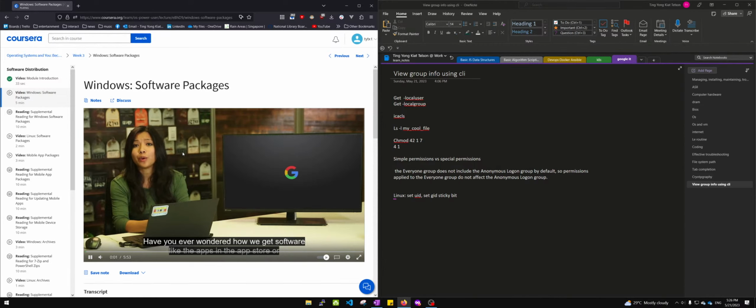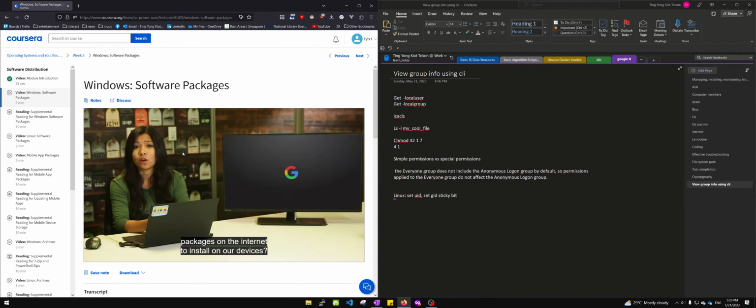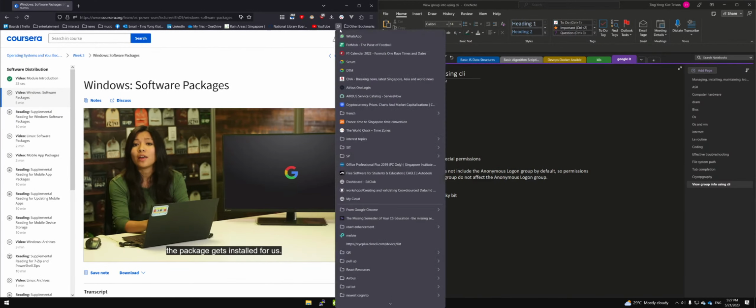Have you ever wondered how we get software like the apps in the App Store or packages on the internet to install on our devices? Wonder no more. Developers and organizations that make the software we use generally package them up nicely for us. In most cases, all we need to do is click Install, and the package gets installed for us.